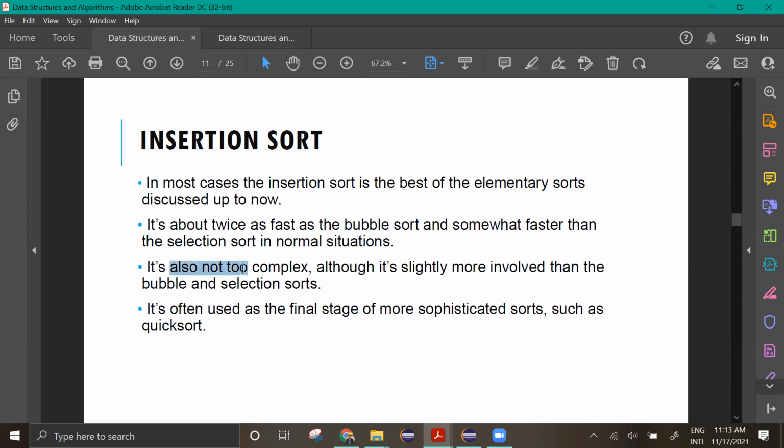It is also not too complex, although it is slightly more involved than the bubble and selection sort. It is a little bit more complicated than the previous ones.